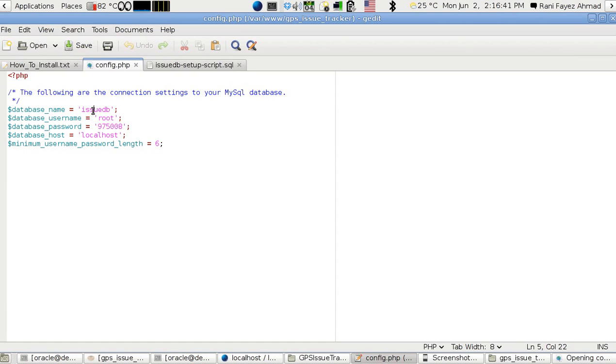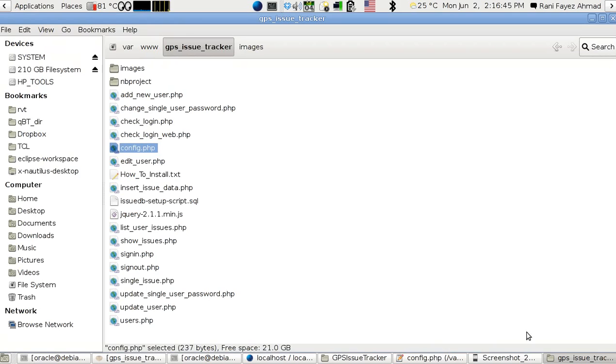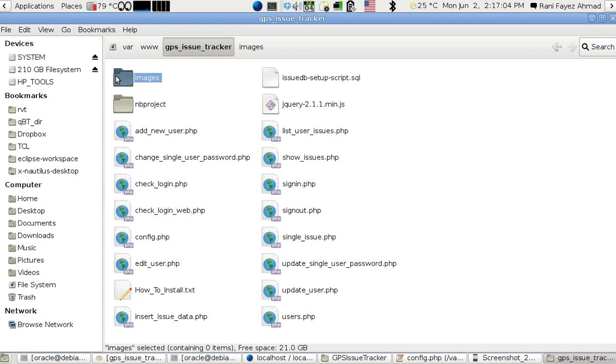Okay, and also don't forget, I forgot to tell you that you have to make the images folder writable by the web server. Okay, so the pictures that the Android app sends are saved by the web server in the images folder. Okay, this folder.